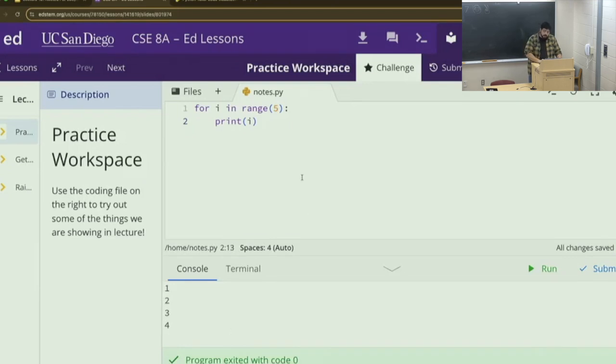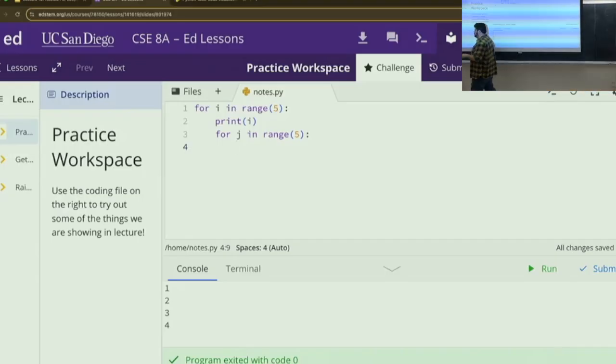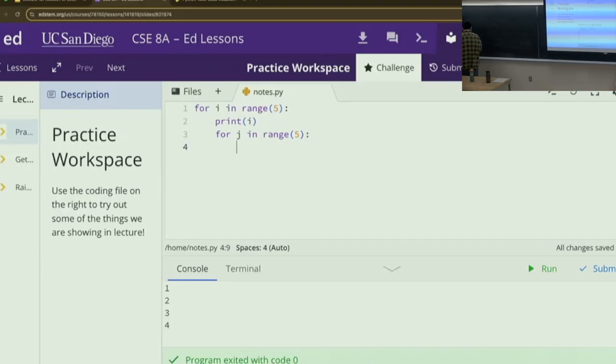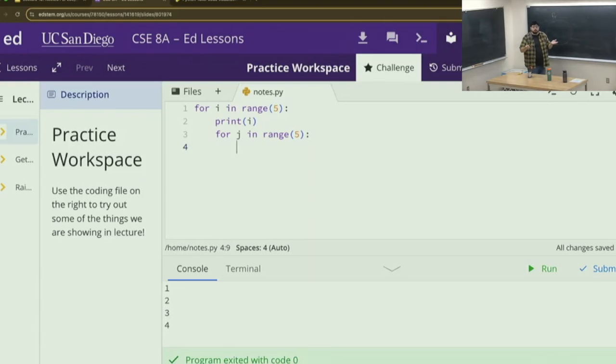Great. Now, what happens if we were to do this? For j in range of 5, inside of this for loop. Remember, when we go into a for loop, what is the thing that's happening? As soon as we go inside, we're going to loop and keep on doing this non-stop until we're done, or if we hit break or return, right? It's the only time we're going to leave that for loop.